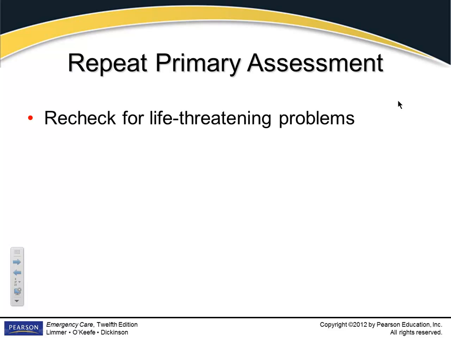Okay, we begin our reassessment by repeating our primary assessment. What's in the primary assessment? What's the first thing in the primary assessment? Starts with the G, general impression. That's what we just took that little quiz on, right? Okay. So it's going to be checking the general impression. And then what? We're rechecking their level of consciousness.